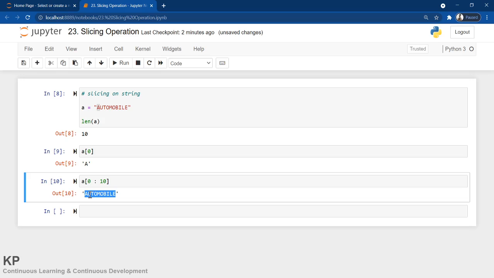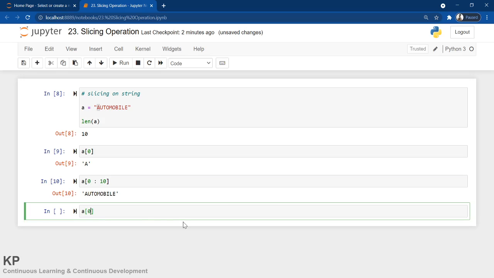If I now execute, what are you getting? The same string, automobile. So what is the significance of this colon and 10? I can just print a only, and I will get the same thing. So here it is the same, you cannot see the difference. So let me change the example a bit.